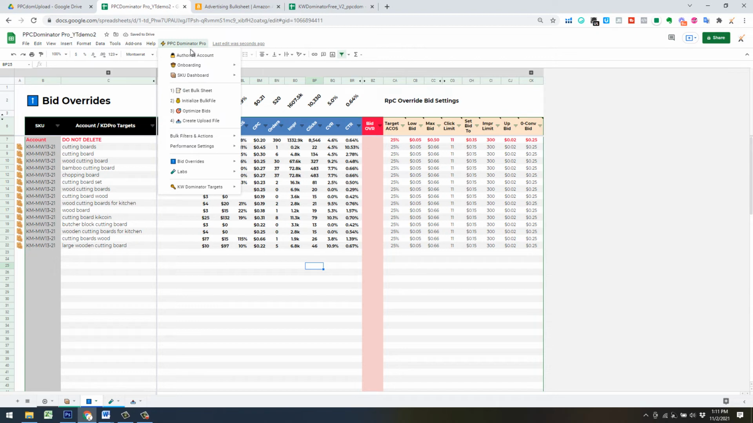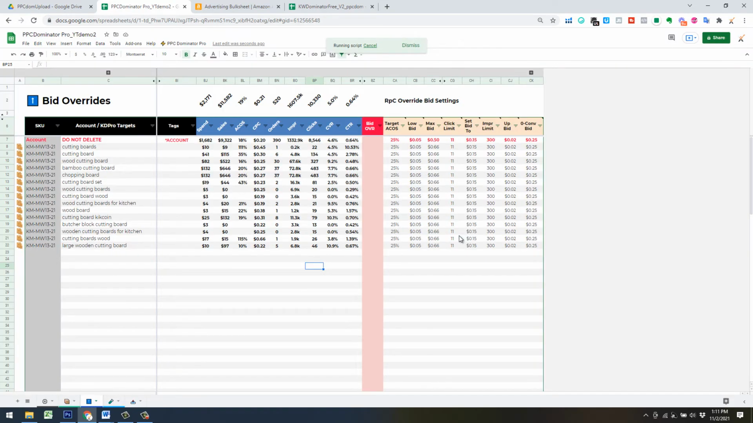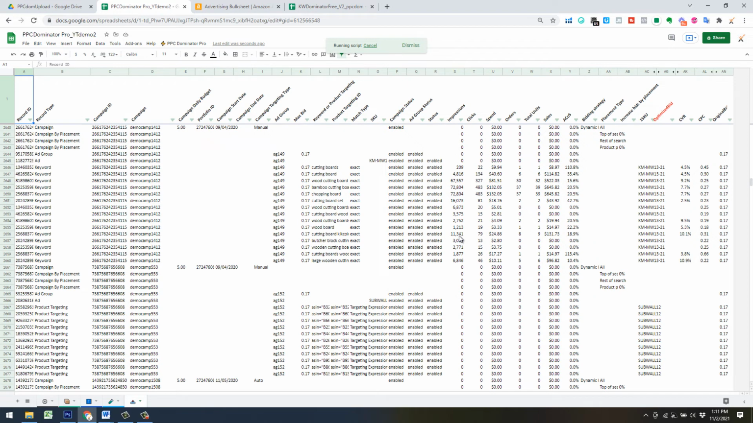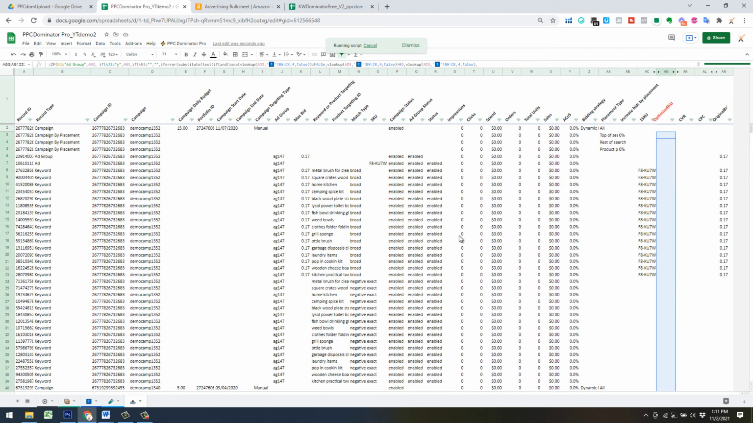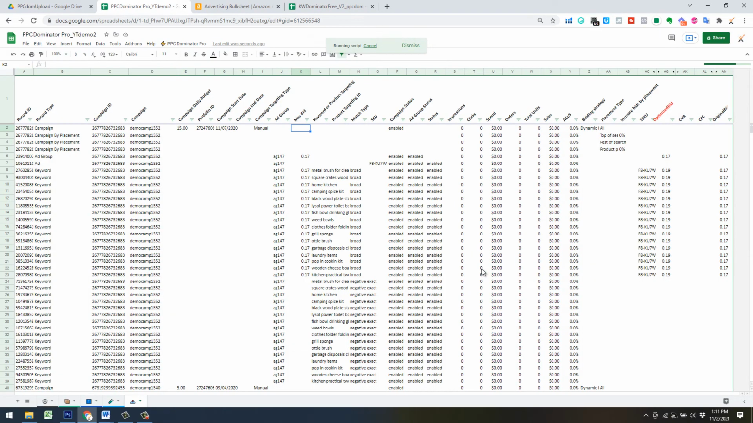Then the last step here before you upload it is you're just going to click optimize bids, and then that's going to hop you back over to your bulk sheet and run the calculation for optimizing your bids based on your current bid, each target's target level metrics, and the bid input settings that we've set in the different locations. So once you have that, you can see this column here changed from the original bid column.